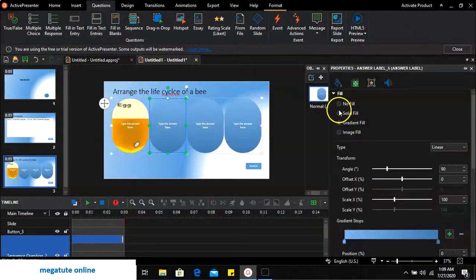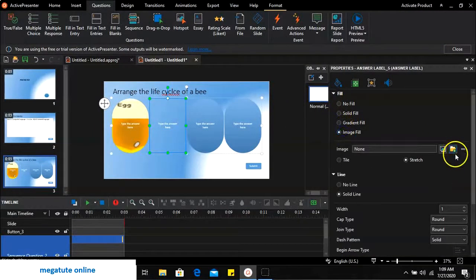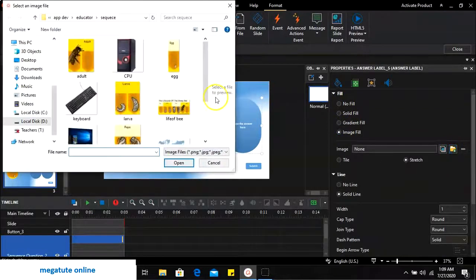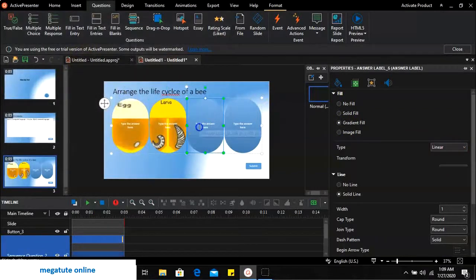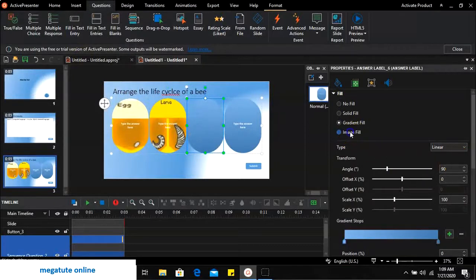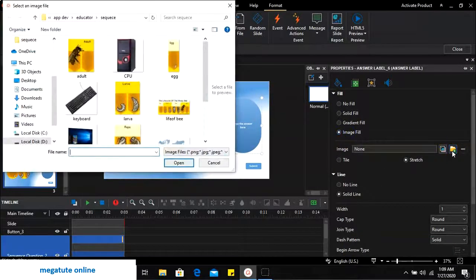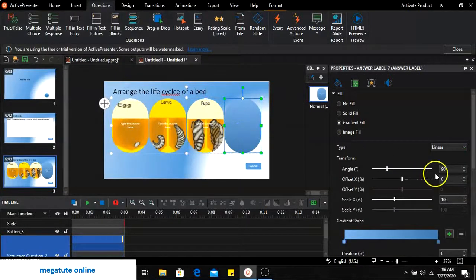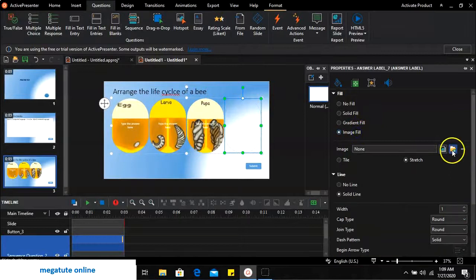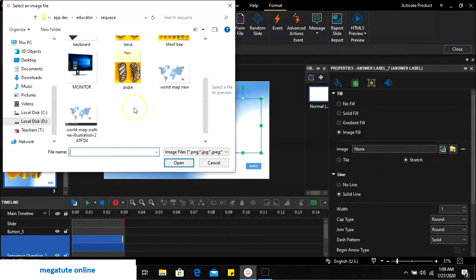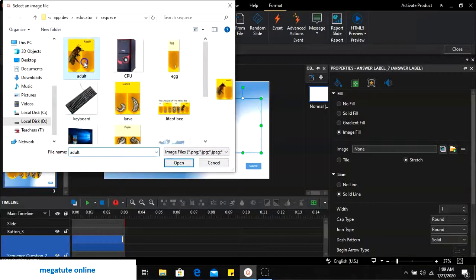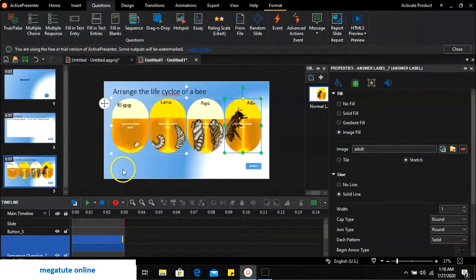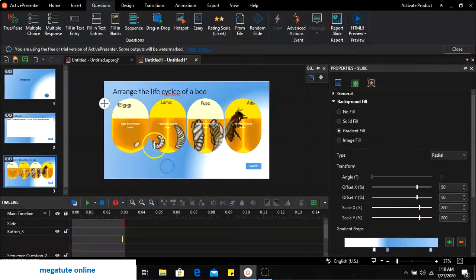Similarly, I'll select for the second one, image fill. I'll select this option and select the second stage, larva. Then I'll go again image fill and select next stage, which is pupa, and the last stage accordingly I'll select it as from my images that it would be adult. So my sequence question is ready, and whatever is the first sequence you have put, that is taken as answer. All right, so now I need not do any changes over here.